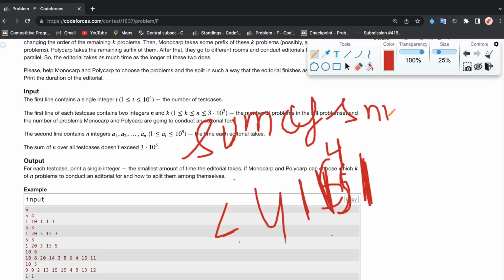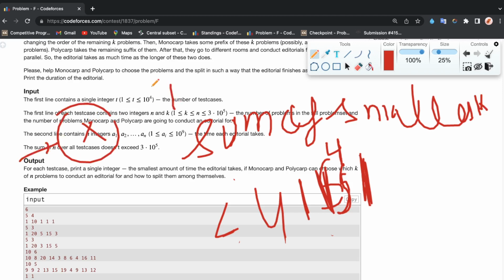The sum of the smallest x numbers from the left and y numbers from the right, where x plus y equals k. Seems like a two pointer type thing.